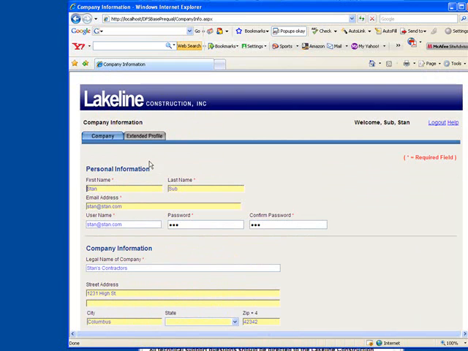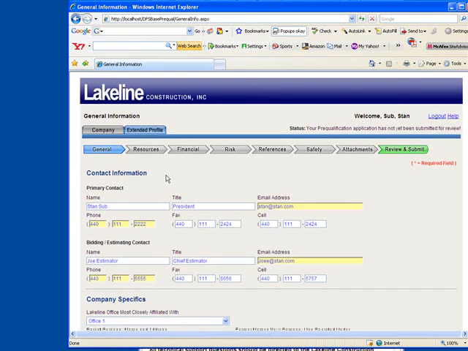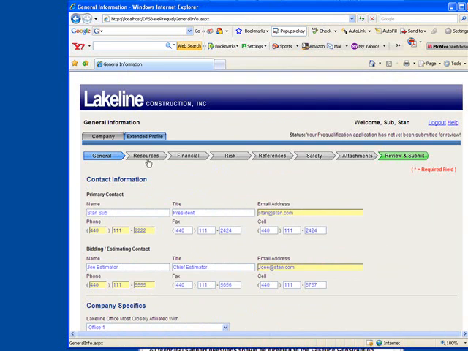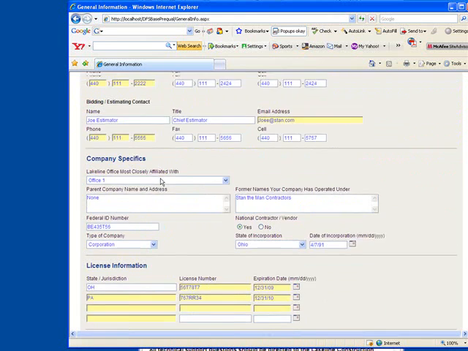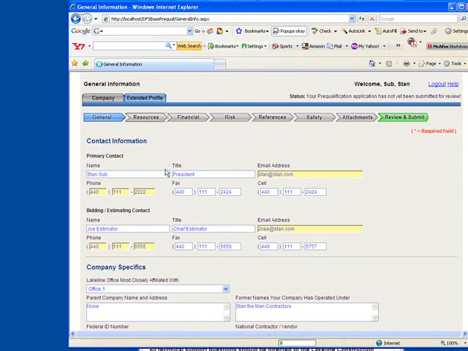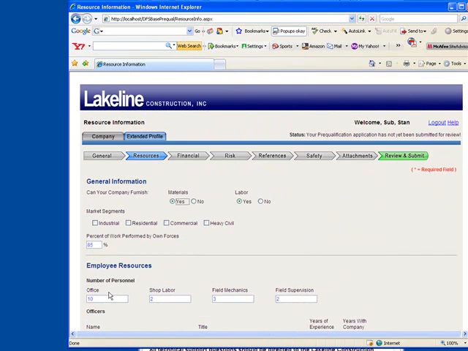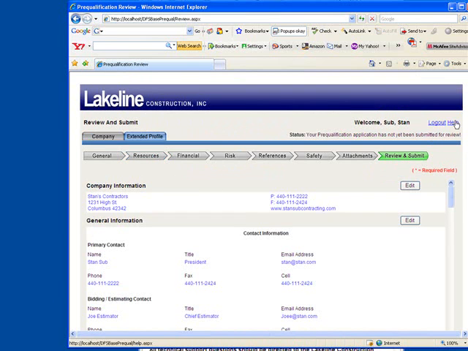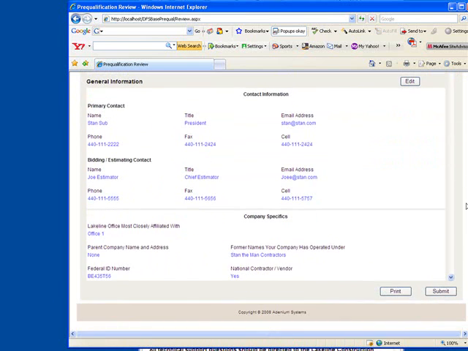Here you can see the general company information, but by selecting the Extended Profile tab, I can look at different information in the profile, and the subcontractor can either enter this in new or, in this example, put in the appropriate updates. In this case, we'll update the total resources, and we'll change the total number of office personnel to 12. We'll select the Review and Submit chevron, review the information, and select Submit.